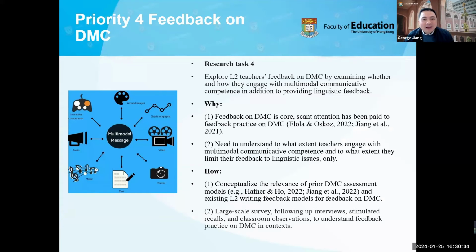Okay, and number 4, I would like to draw attention to the feedback issue. Feedback on DMC. When it comes to feedback on DMC, basically we can find very few studies, very little literature in this area. So I feel it is really important for us to understand, because DMC as an activity is increasingly commonplace in contemporary classrooms, right? So this is what's already happening in reality.